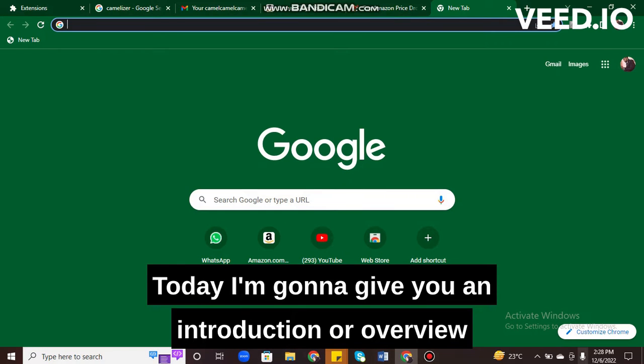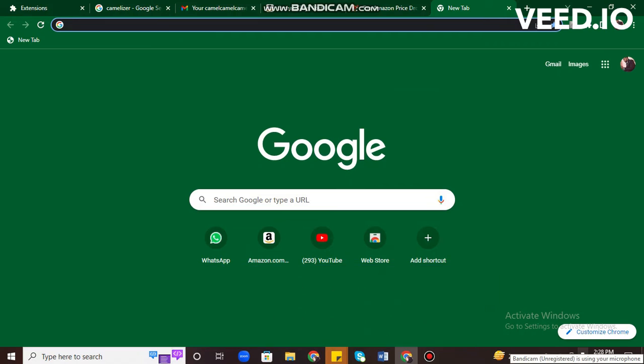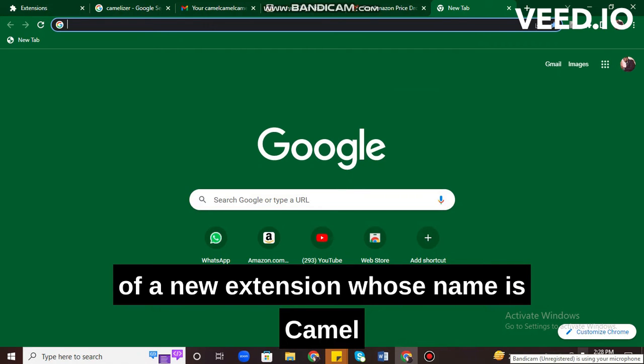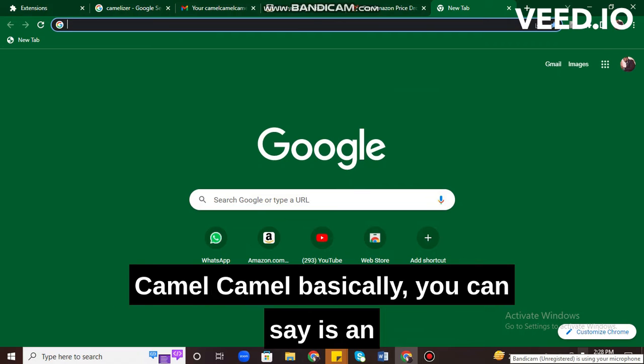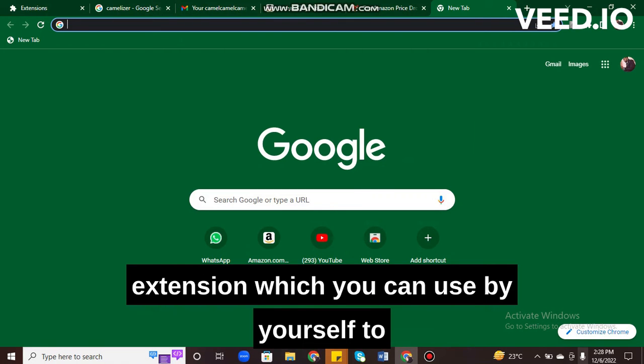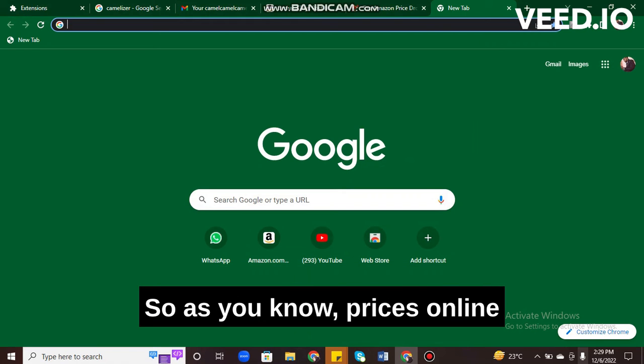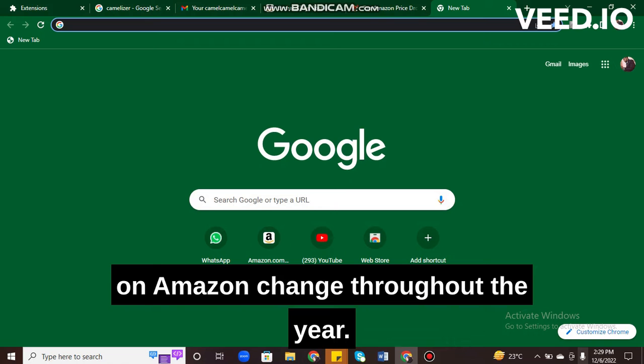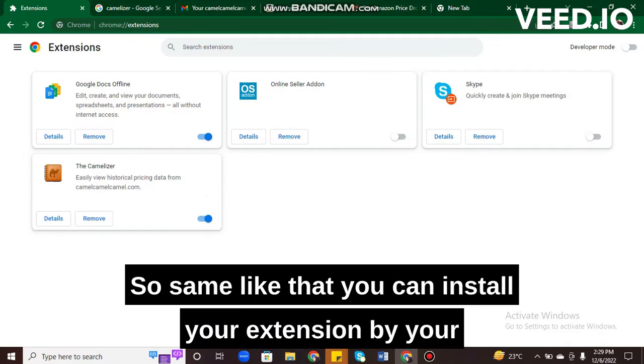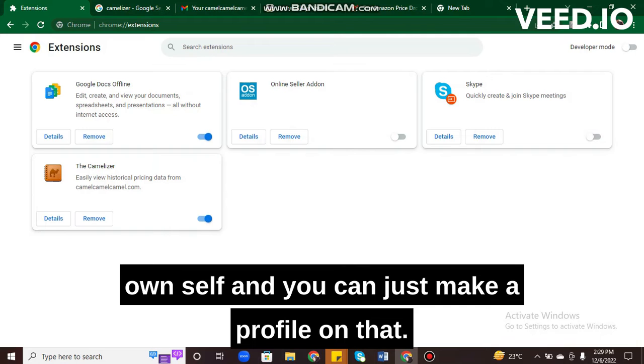Today I'm gonna give you an introduction or overview of a new extension which is named Camel. Camel is basically an extension you can use by yourself to see the price history on Amazon, as prices on Amazon change throughout the year. You can install the extension by yourself, and you can make a profile on it.